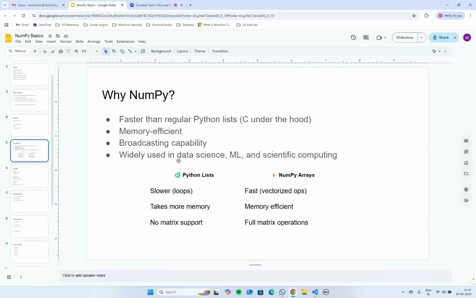So as I was telling, why do we use NumPy? Coming to the advantages of NumPy, it's very fast compared to normal computation, like how you use lists and dictionaries. If we use NumPy, it's a little bit faster. What makes it faster is how they store the data and how they do the operations on the data.